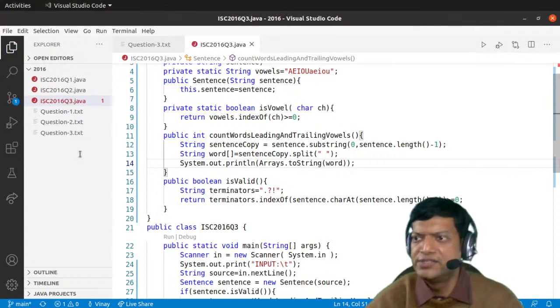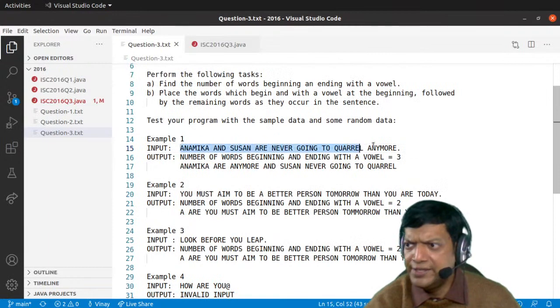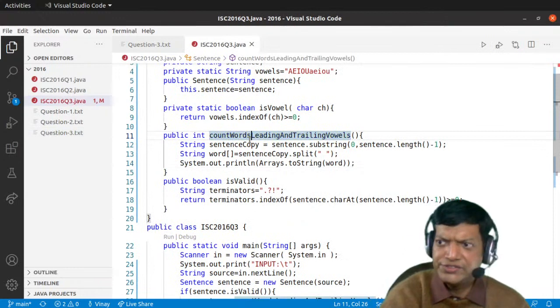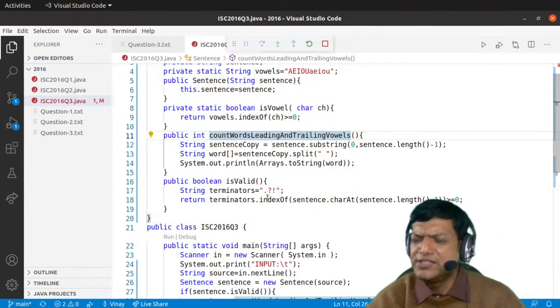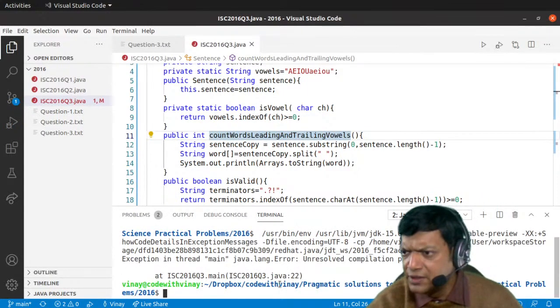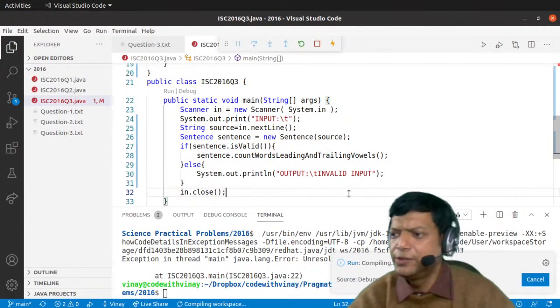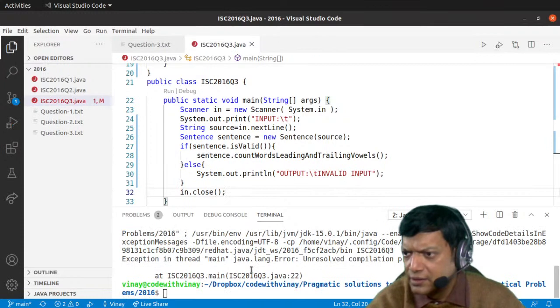I'm doing it for a particular reason. Let me copy the input first. So let's say we go to the first one. We copy the entire input from here to here, and then we run this program. So I press Control S, Control F5. It will ask us to enter the string, and then we'll enter the string. Oh, there's some problem. Unresolved compilation problem. Where? Let me try it once more. Line 22. Where is line 22?